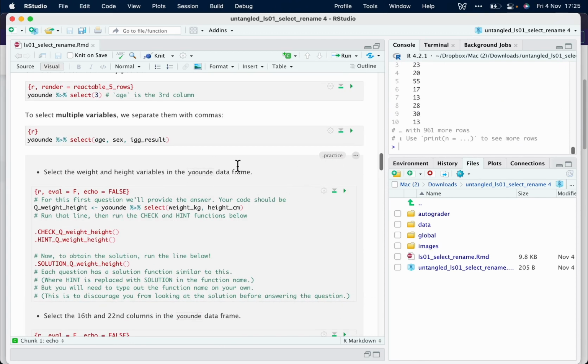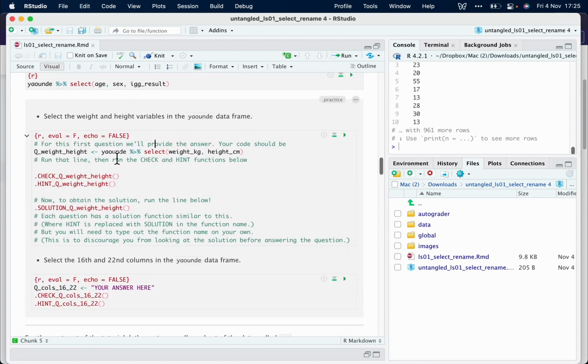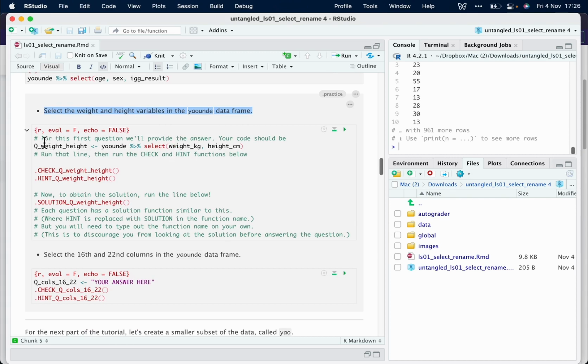Okay. And now let's go to this first practice question. What you have to do is simply assign your output to this object called QWeightHeight, following the instructions in the question. So the question says, select the weight and height variables in the Yaoundé data frame. And for this first question, we've actually provided the answer for you. So this is the code you need to run, and you need to assign that to this object here. So let's run that, okay?